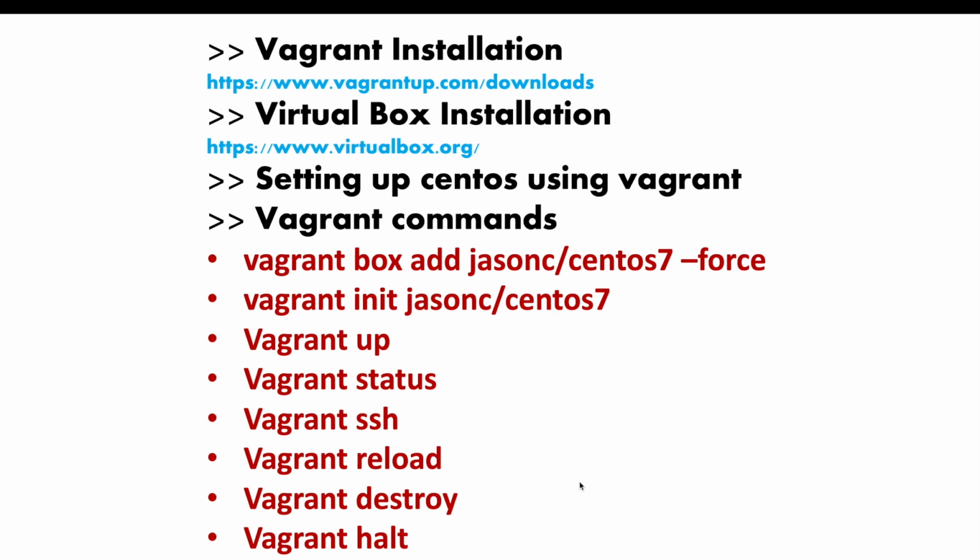Vagrant is also widely used by developers to set up the development environment that matches the production environment. If there is a bug in the production environment, it will take a lot of time and effort to debug that particular bug. So developers use Vagrant and simulate the same production environment over their own environments, and can easily debug and give the fix faster.